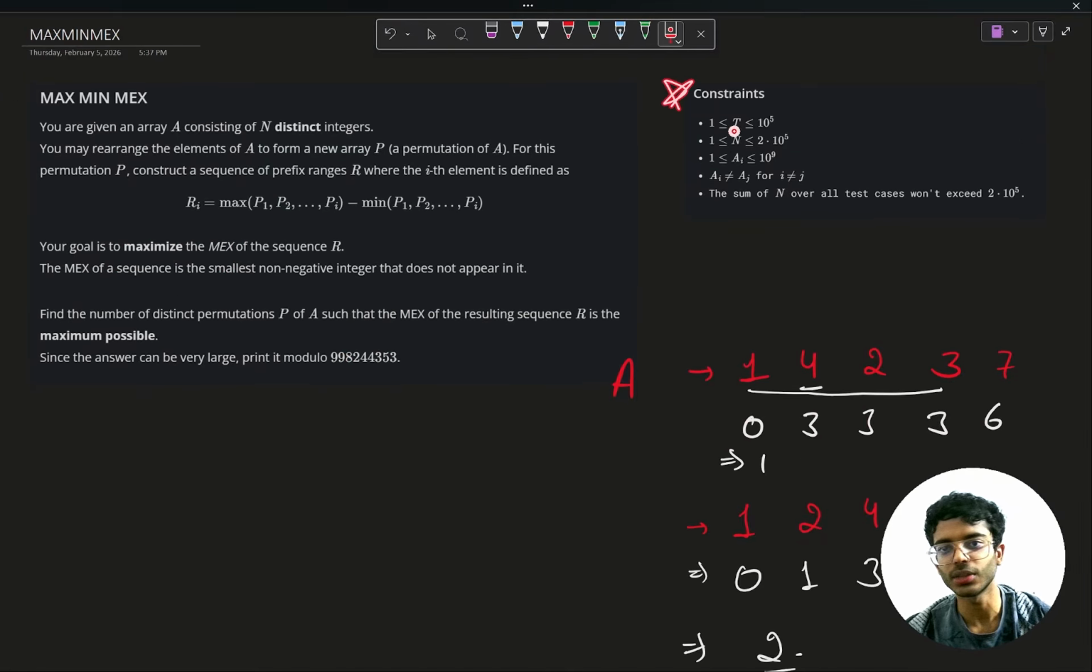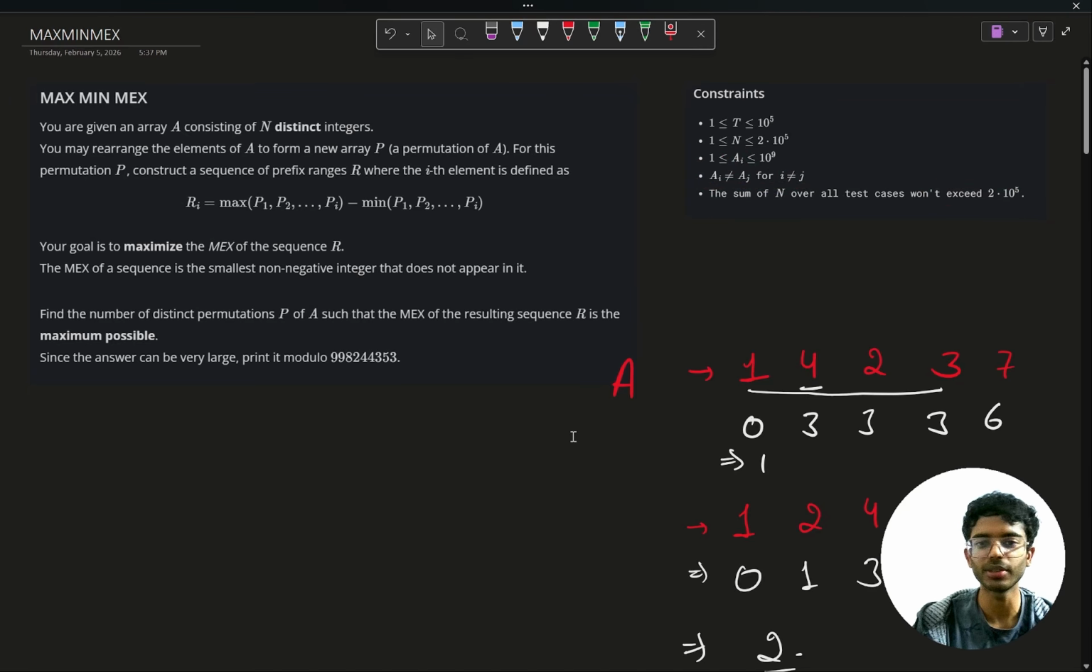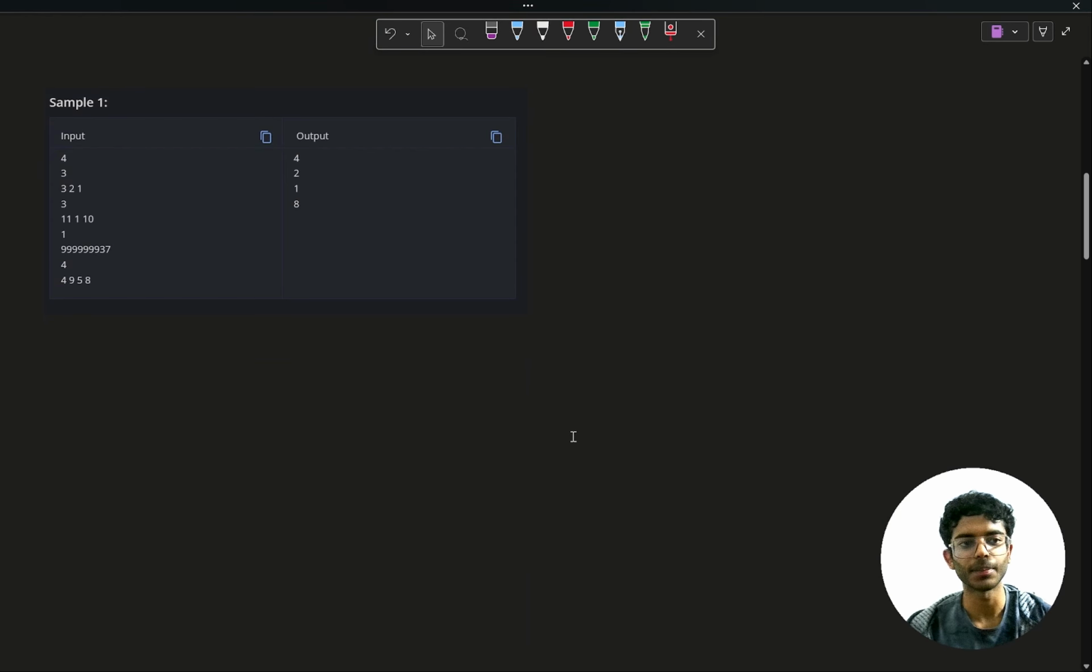Now these are the constraints where the number of test cases is in between 1 and 10 raised to the power 5, n is in between 1 and 2 into 10 raised to the power 5, A_i is in between 1 and a billion, and all the elements of the array are distinct. And the sum of n over all the test cases does not exceed 2 into 10 raised to the power 5. Let us once see the sample inputs.